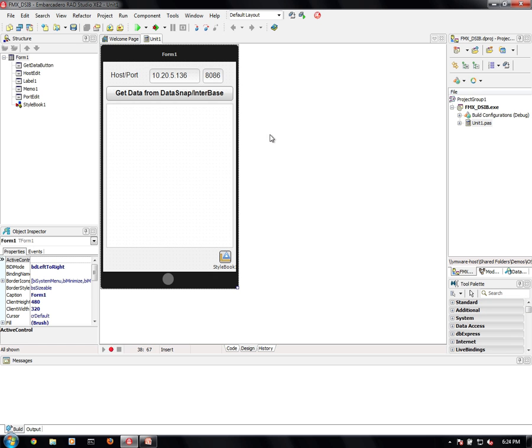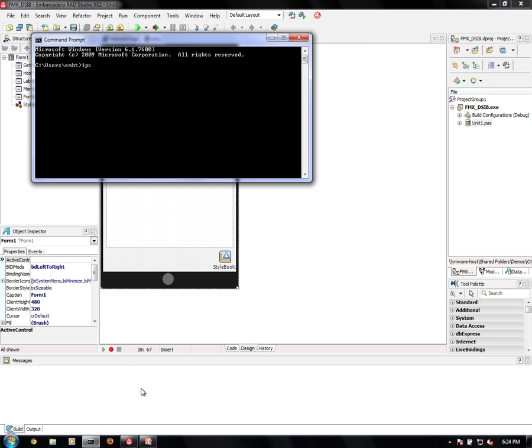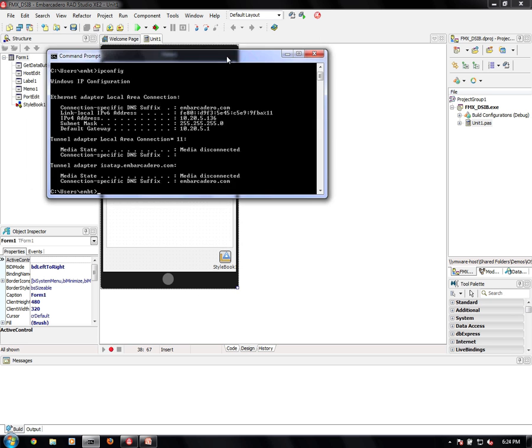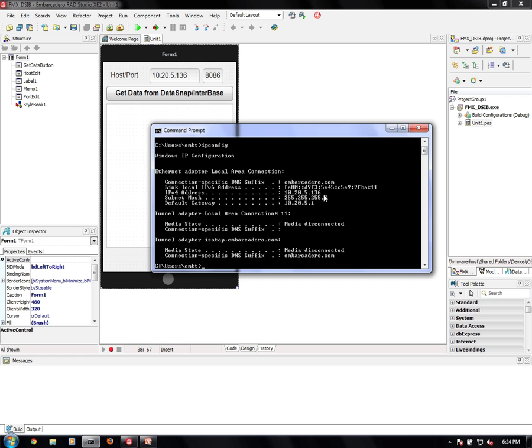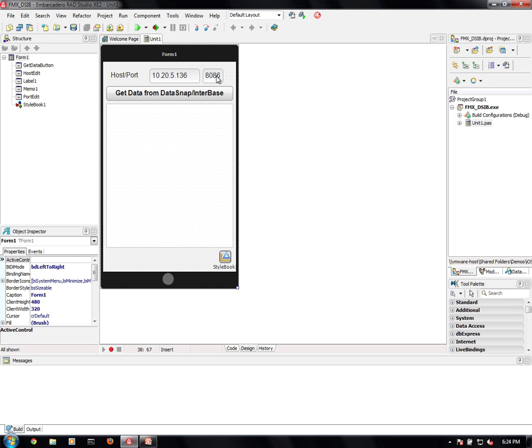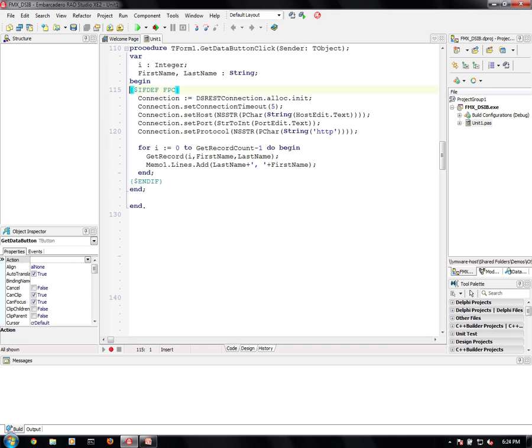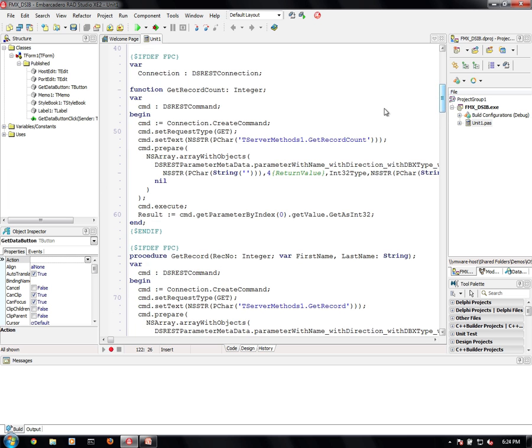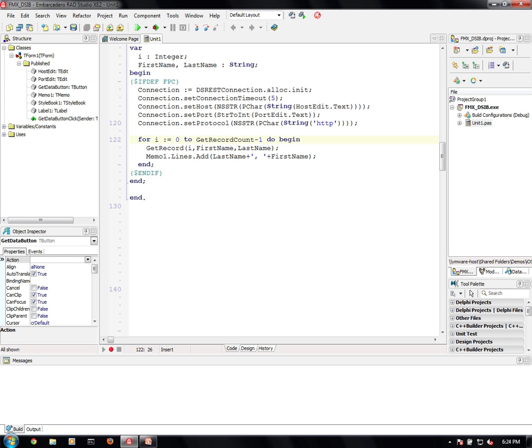Here's my client. My IP address, as you can tell, is 10.20.5.136, and my port number is 8086. When I click on the button that says Get Data from DataSnap and InterBase, I create the connection. Then I loop through all the records from 0 to GetRecordCount minus 1. GetRecordCount, remember, was that method that returns the number of records. I then do a GetRecord on each one, pass the number of the record that I want, and first name and last name is going to come out of there, and then I add it to the memo.